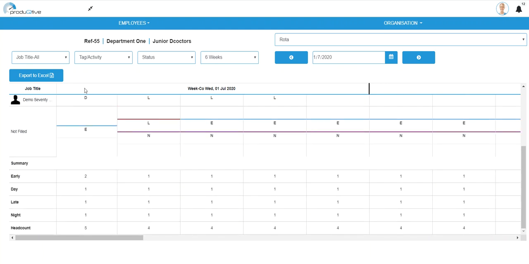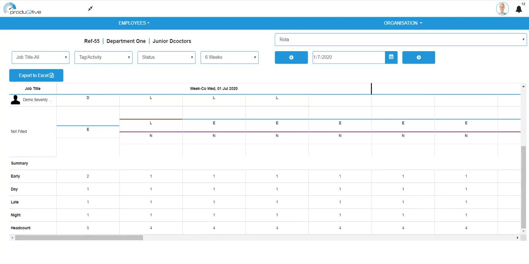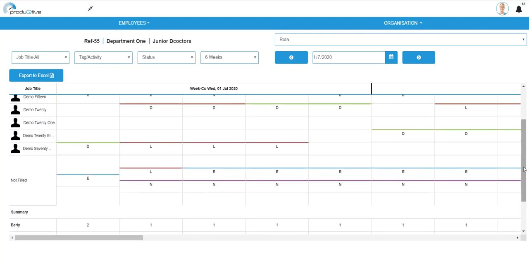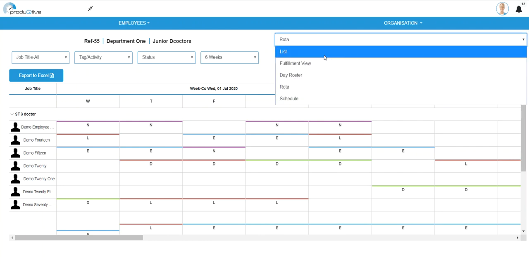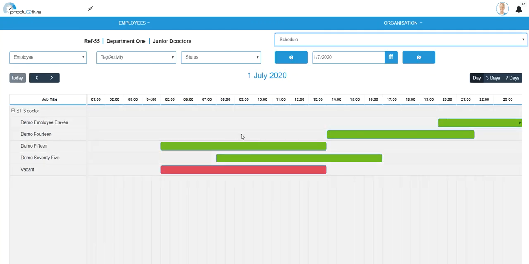count. So for the Wednesday, I have 2 people on an early, 1 on a late, 1 on a day, 1 night, and a total of 5, of which 1 I would assume is still vacant. So there's an early shift that's still unfilled on that particular day. And then lastly, we have your typical schedule view. Green suggests it is filled, and red is obviously still vacant.